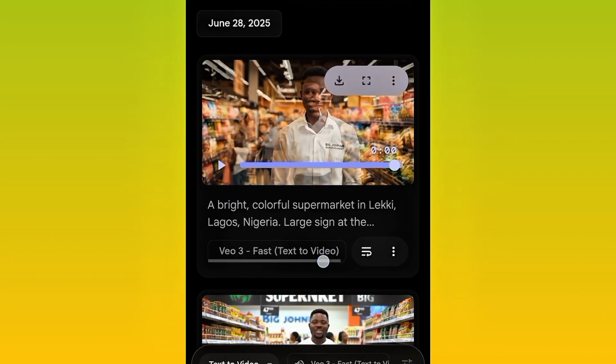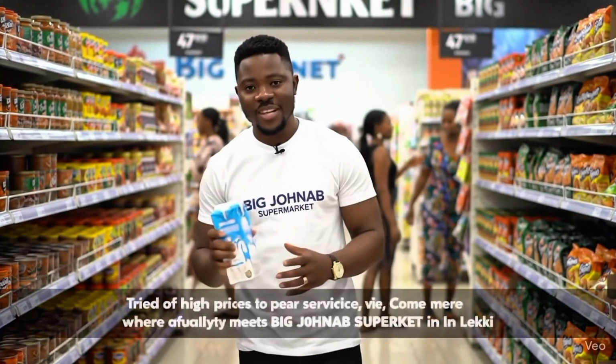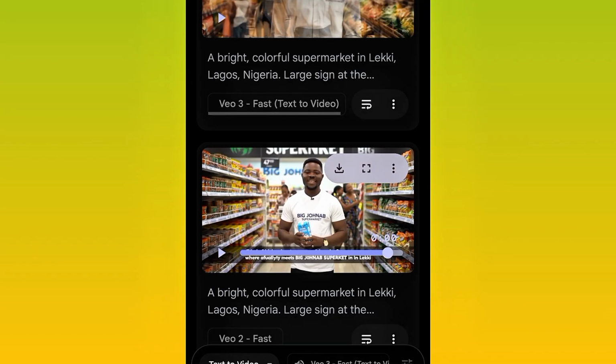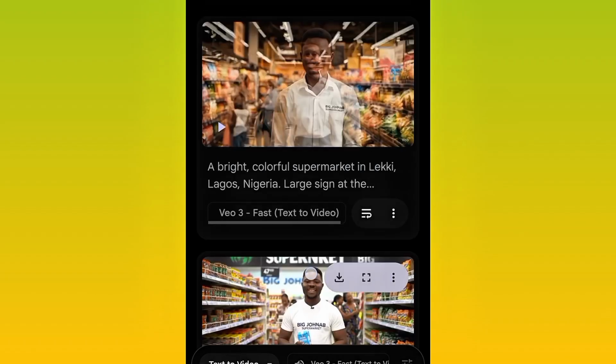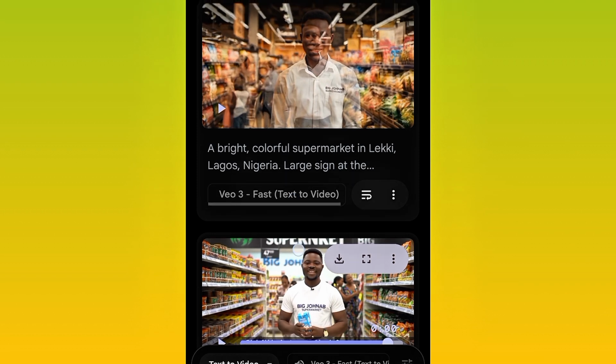You see this one carries sound. Now let's see the one that Veo 2 created. Look at the Veo 2 one. Okay, you see that this one does not have sound, but this one has sound, and the video generation is kind of different, right? So you are the one to choose the one that you want. So this is just the difference.